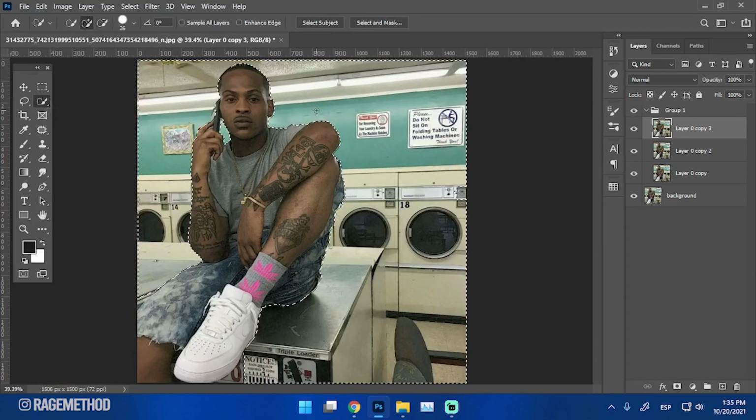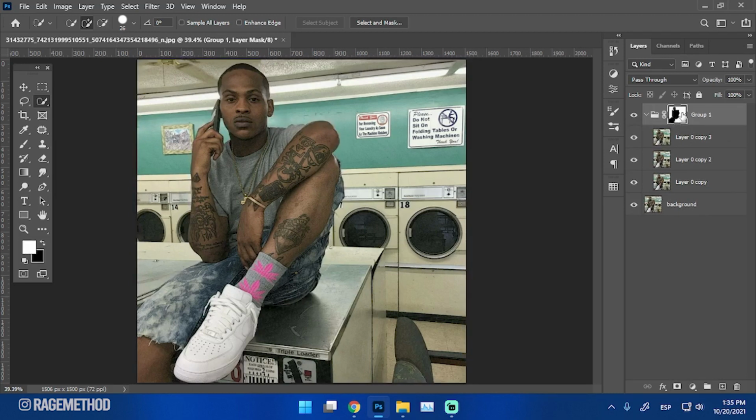Okay, so let's pretend that I have a perfect selection. I really don't. It's actually very messy, but for this purpose, let's just pretend that it's a perfect selection. Now I'm just going to select the group, and go down to the layer mask icon, and create a layer mask on the group, and I'm going to press Ctrl I so that I can invert the layer mask because it's actually going to be backwards.